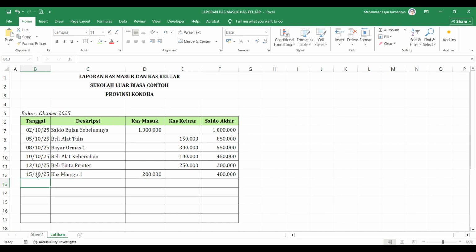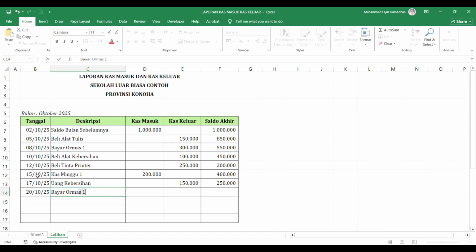Following that, for instance, on October 17th, a payment was made for cleaning fees of 150,000 rupiah. Then, on October 20th, the second organizational fee was paid for 100,000 rupiah, leaving the ending balance at 150,000 rupiah.